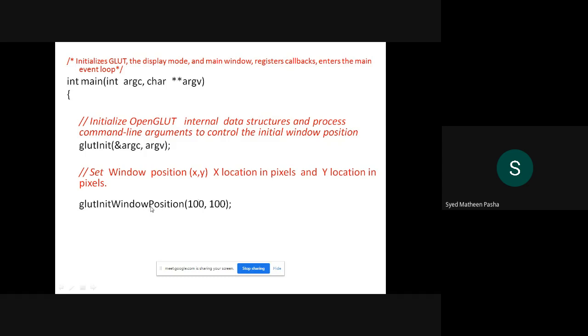glutInitWindowPosition. The position of the window is specified as 100 and 100. That is, position x is at 100 and position y is also at 100. This basically tells you the location of x as well as y in terms of pixels.